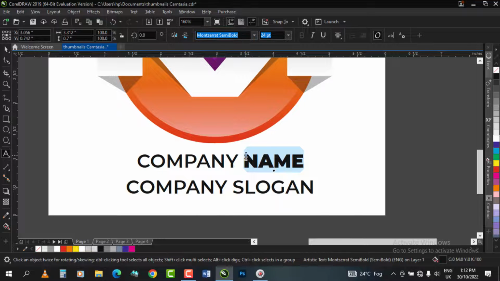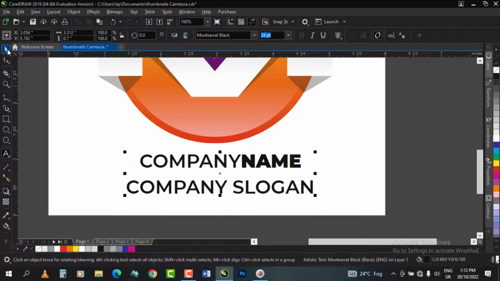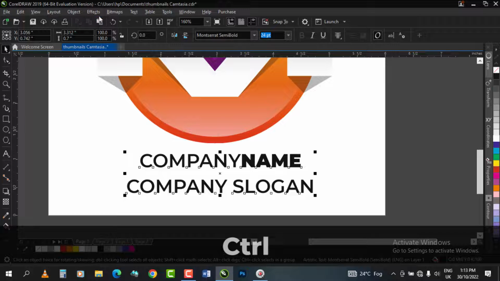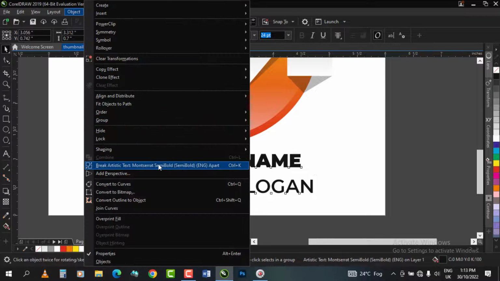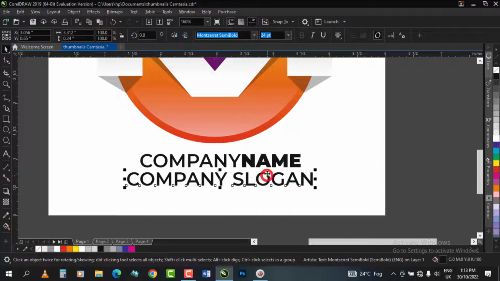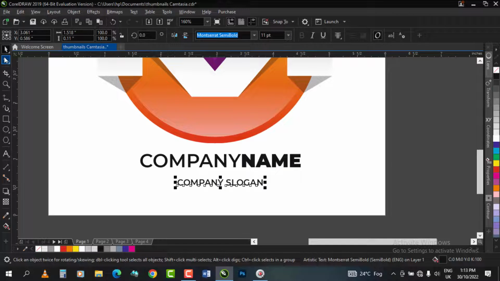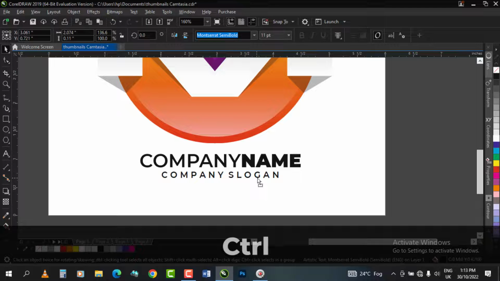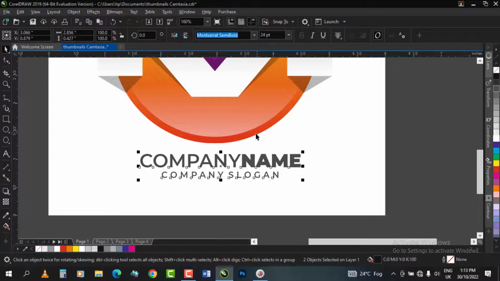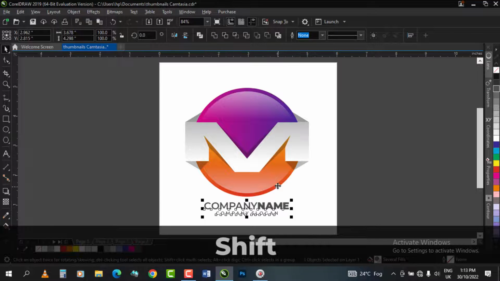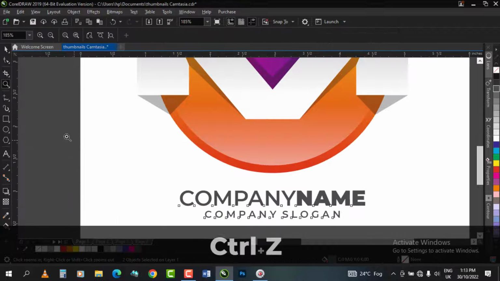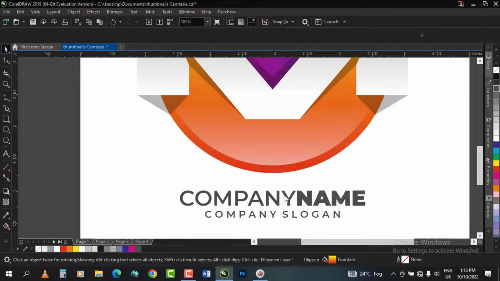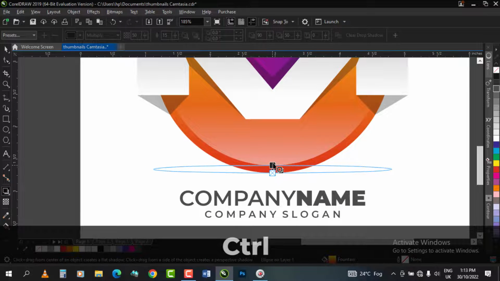company name, on the objects, break text apart so that this guy is alone. Reduce your font, stretch it out. Apply your transparency right there.